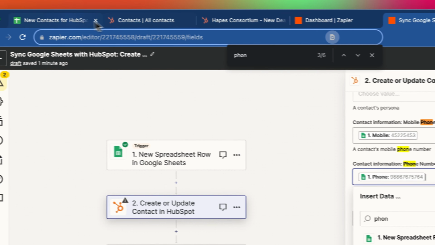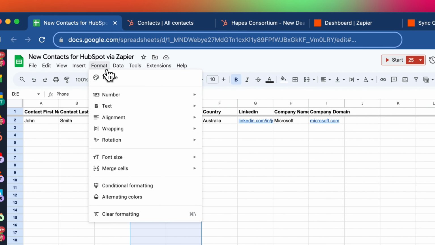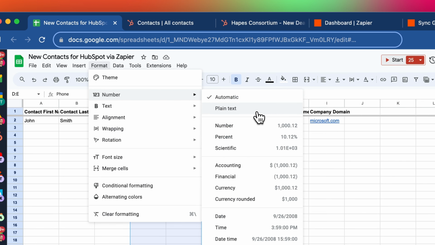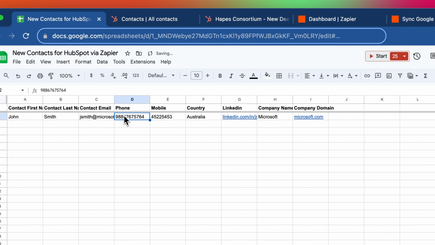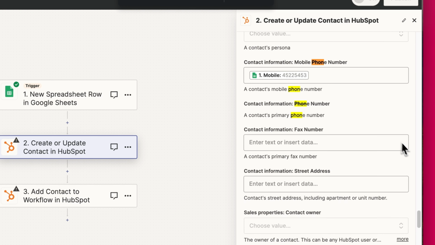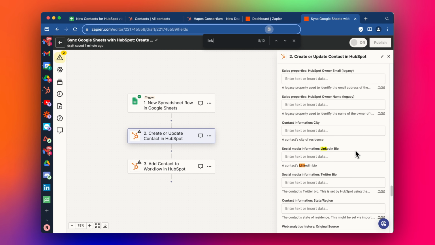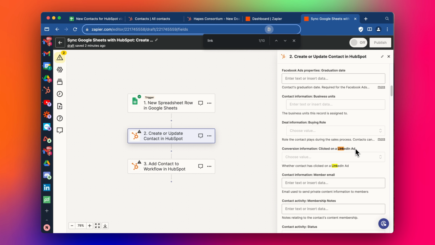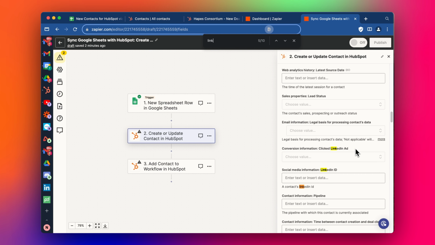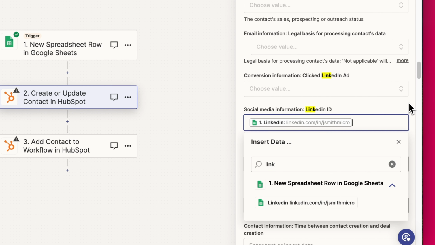It's interesting. Google has automatically gotten rid of my zeros, which it does. You've got to be really careful with phone numbers. So let me just change the formatting here to plain text. It's too late now because I've already pulled in this data, so I won't bother redoing it, but I'm just going to put this here just for now. Okay, and then we've got numbers and LinkedIn. Let's look for our LinkedIn. That's the bio, that's the connections. LinkedIn ID, I think that's what we're looking for. So we put that in there.